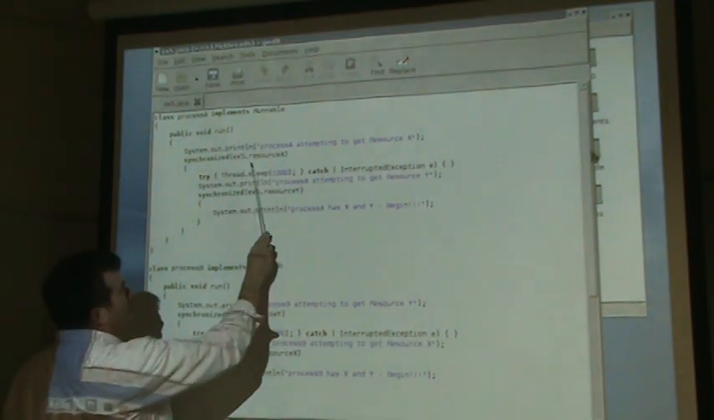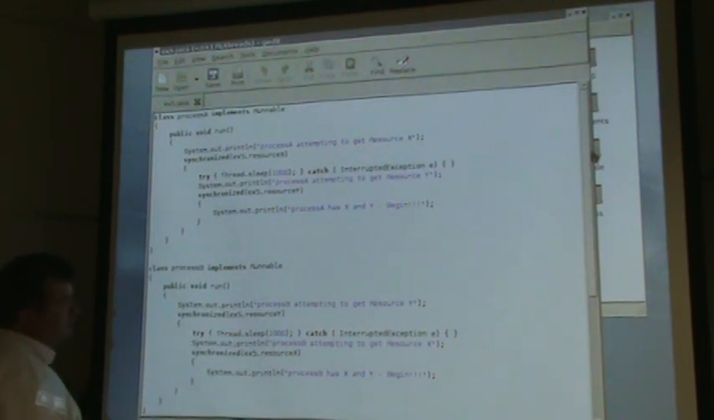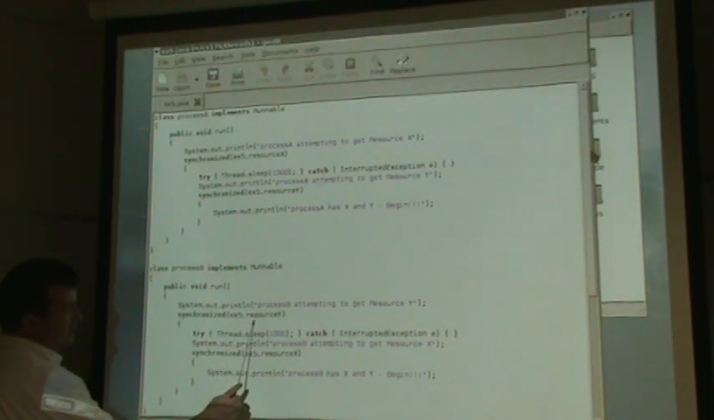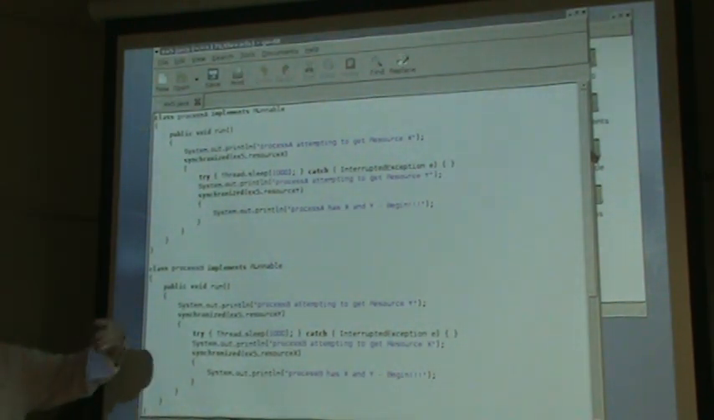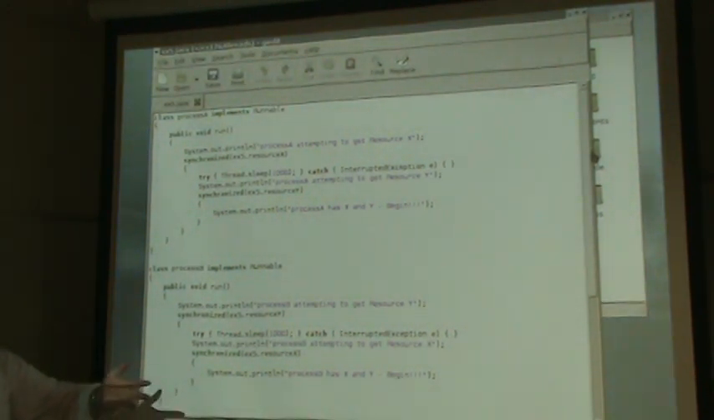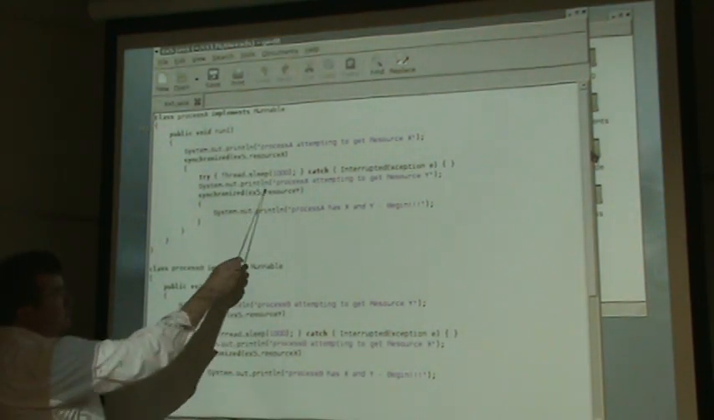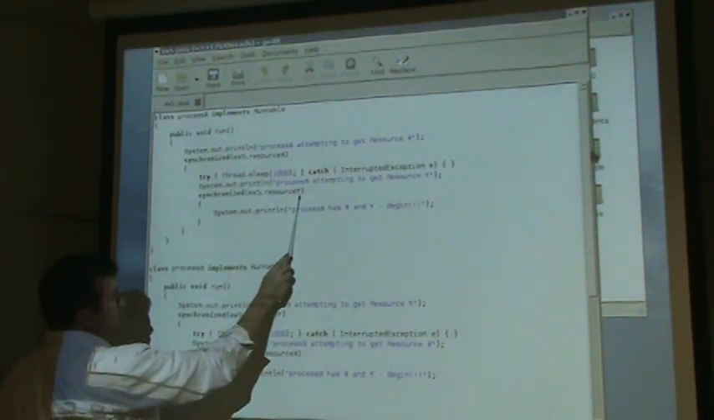This one will go to the blocked state for 1 second. After 1 second, it'll move back to the runnable state. So this one will start running. This will go and get resource Y. So it grabs up resource Y, and then it goes to sleep. So now they'll both be asleep for a second. 1 second later, they'll both wake up. And again, it could be a free-for-all. I can't say for sure that this one would go next, but this one would try to get resource Y.